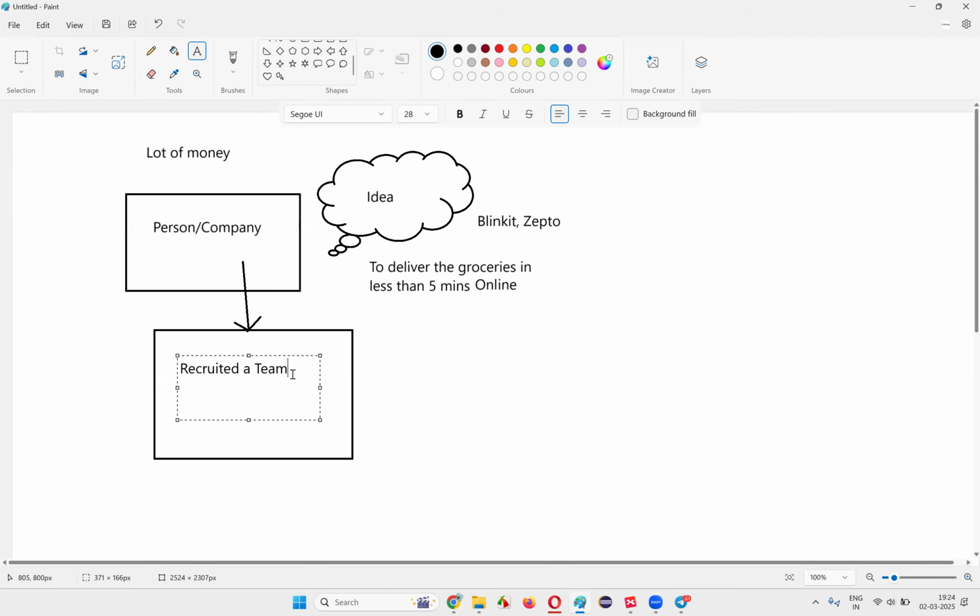They recruited a team and gathered the requirements to be implemented for developing the software, and recruited a development team, dev team. They gathered the requirements for building that particular software, and started building the software which can deliver the groceries in less than 5 minutes online, which can receive the orders for delivering the groceries.